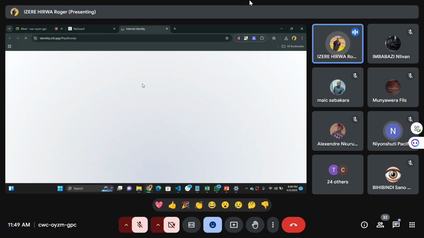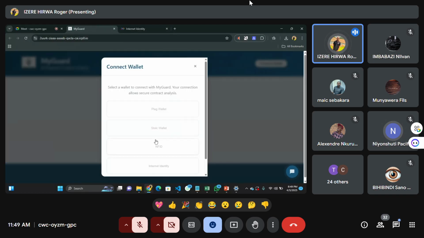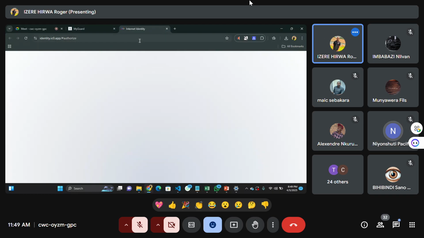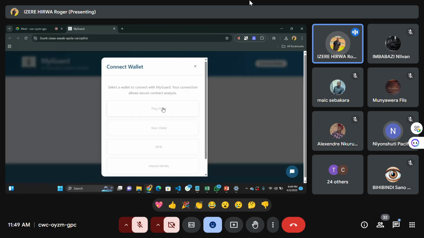When I click Internet Identity, it's going to authenticate me through Internet Identity. I have to wait a bit so that the network can load this. It is taking a bit more time. Or let me use another wallet, which is faster than this. It's still waiting for Internet Identity. Let me use another provider, for example, Plug Wallet.